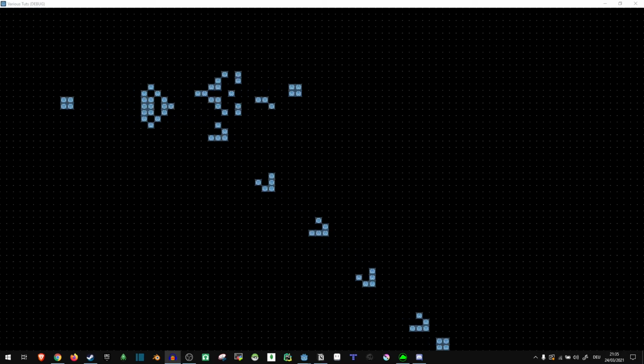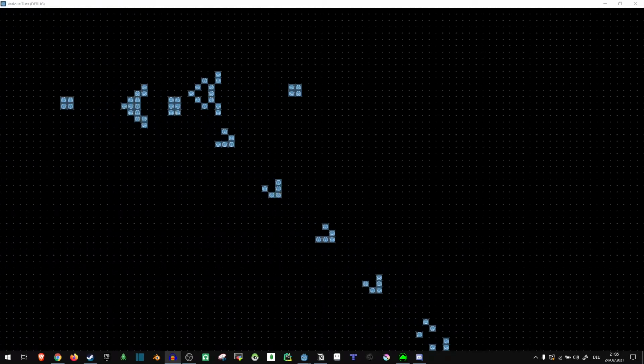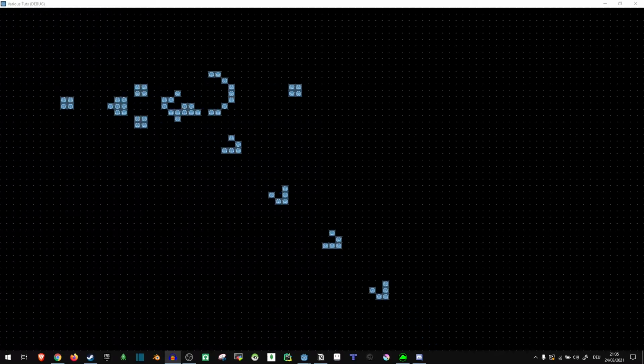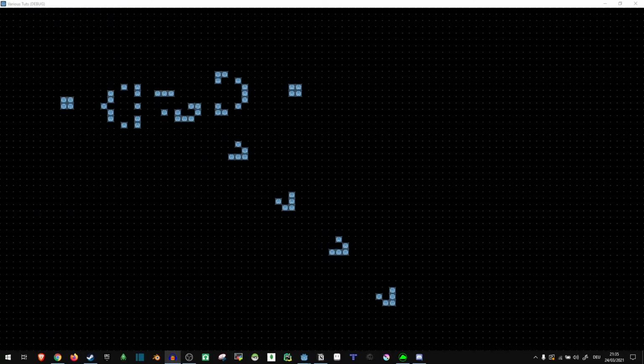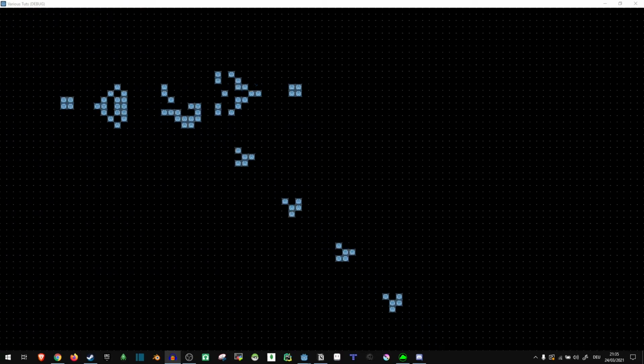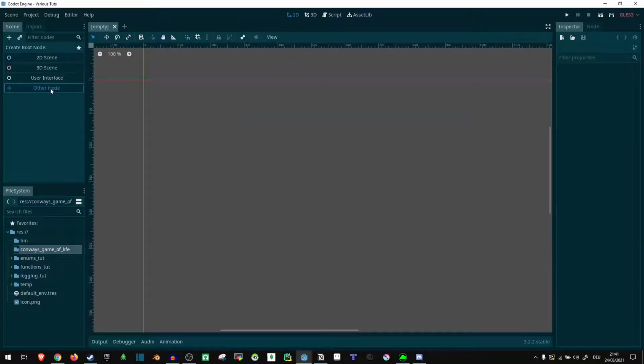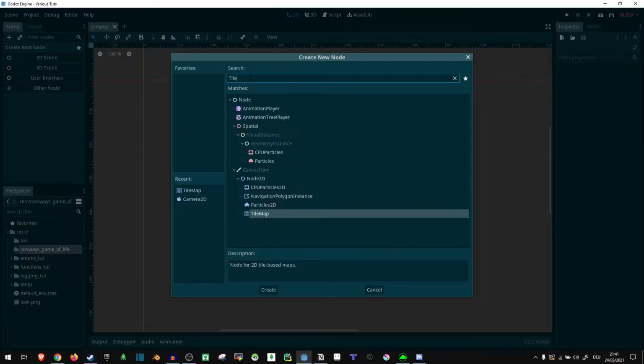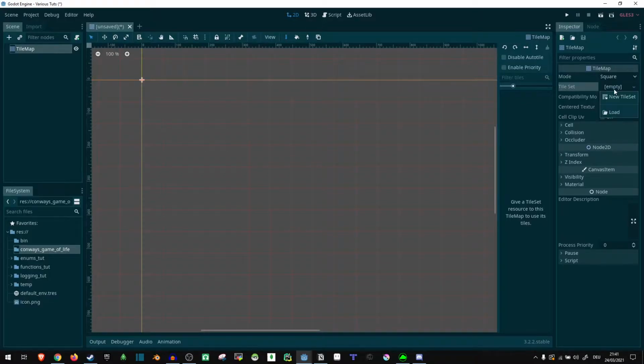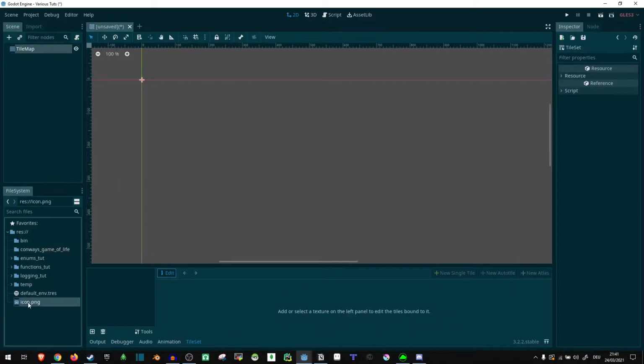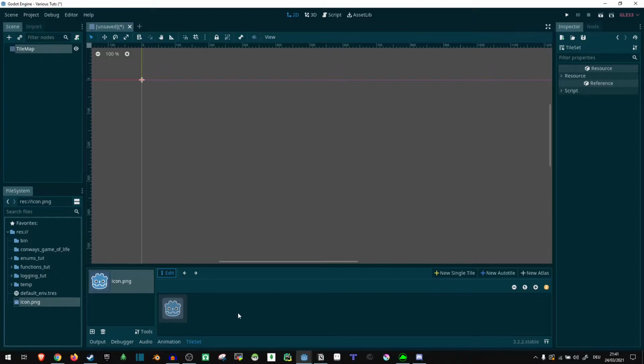Hi! So today I wanted to show you how you can create a simple cellular automaton following the rule set of Conway's Game of Life inside the Godot game engine. To get started, let's create a TileMap node, give it a tile set, go in there, and let's just use the Godot icon as our tiles.